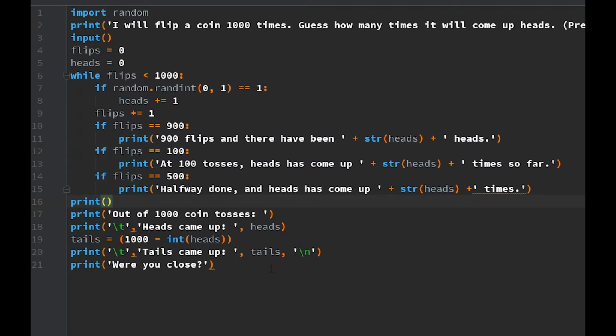This also could have been backslash n like we have here. Print out of 1,000 coin tosses, and then this backslash t means tab. Heads came up, and then we're saying put in the value of heads. This variable heads had been constantly changing based on this part of the code, based on what the computer randomly is picking on its flip. And then I have the variable tails, which equals 1,000 minus an integerized version of heads.